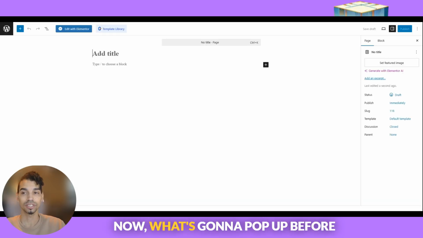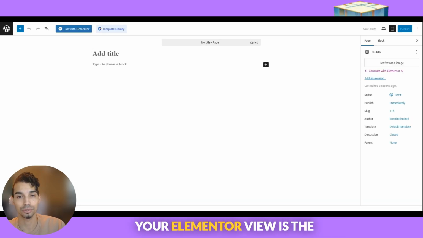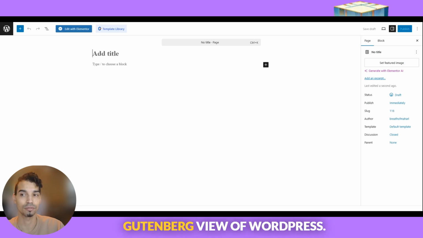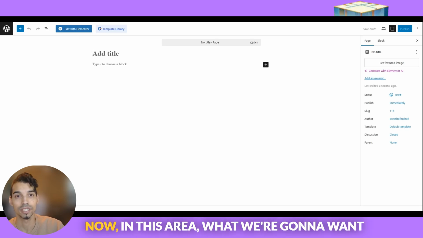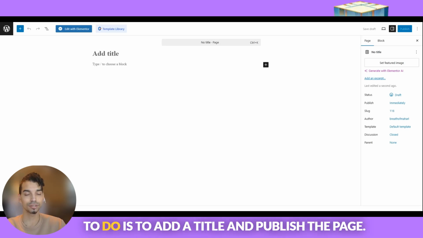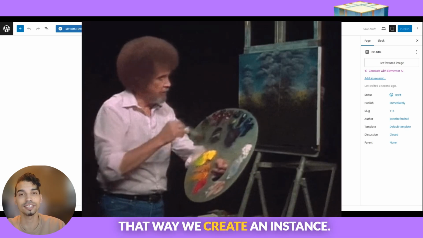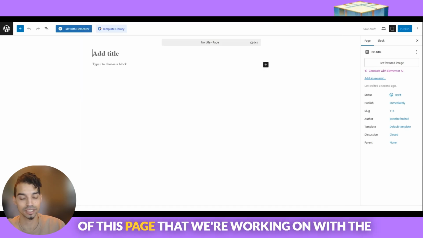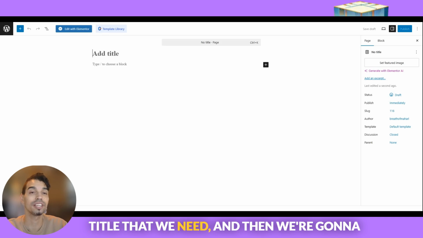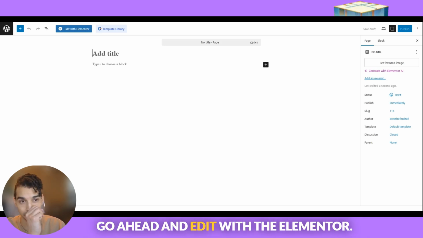Now, what's going to pop up before your Elementor view is the Gutenberg view of WordPress. Now, in this area, what we're going to want to do is to add a title and publish the page. That way we create an instance of this page that we're working on with the title that we need, and then we're going to go ahead and edit with Elementor.